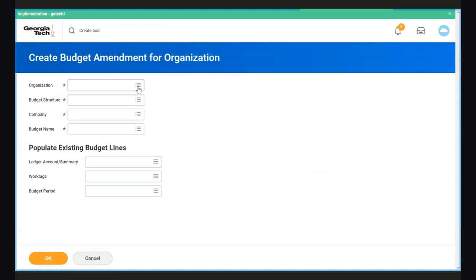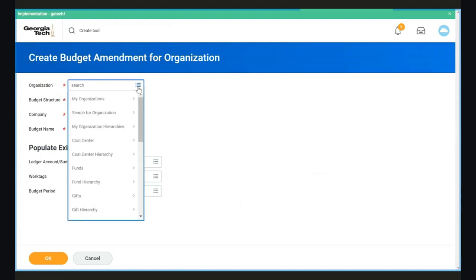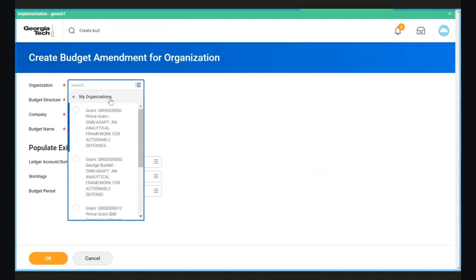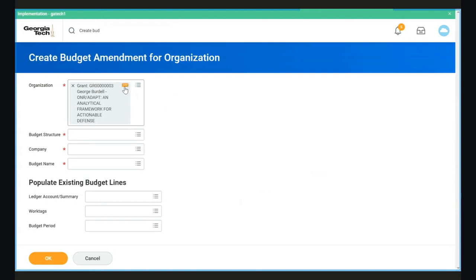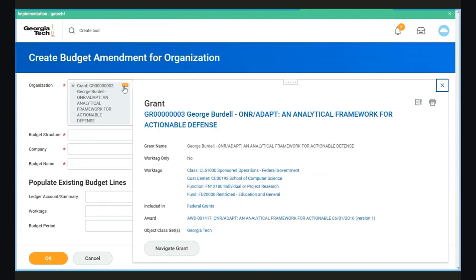First question is about the organization. So you'll look at your organization. In this instance, now you'll see the new grant information that you've had. So you'll select the new grant, which is Grant 003. And again, if you look at that grant, you'll see the little Twinkie on the side of the little three dots. We call it a Twinkie.